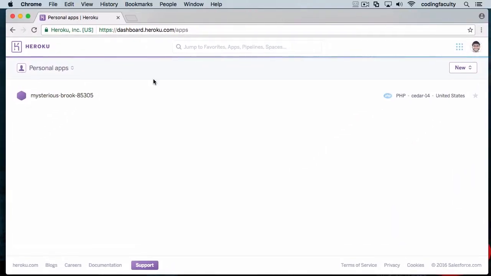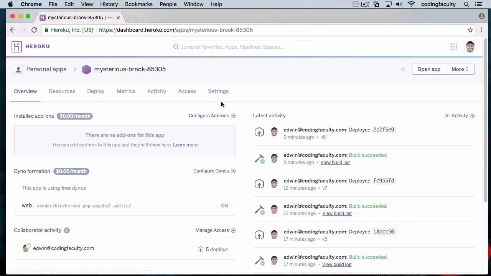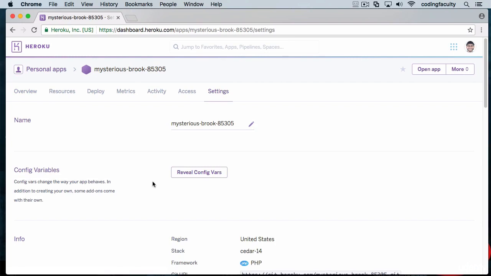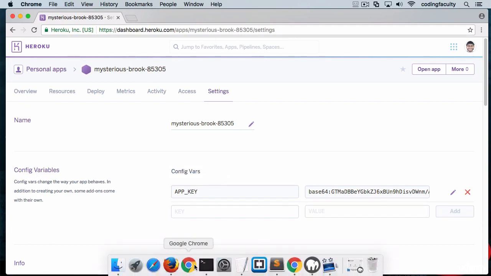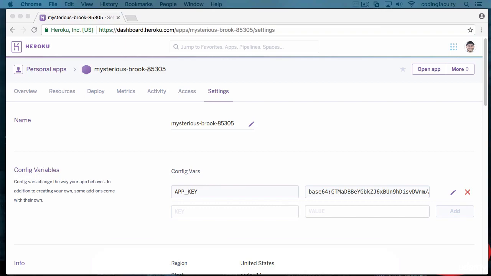If you go to your admin and you see your application here, all you have to do is go to settings, and here you can reveal your config variables. And there we go. We have the first one that we were able to set. We are in the terminal, right? We are in the shell.